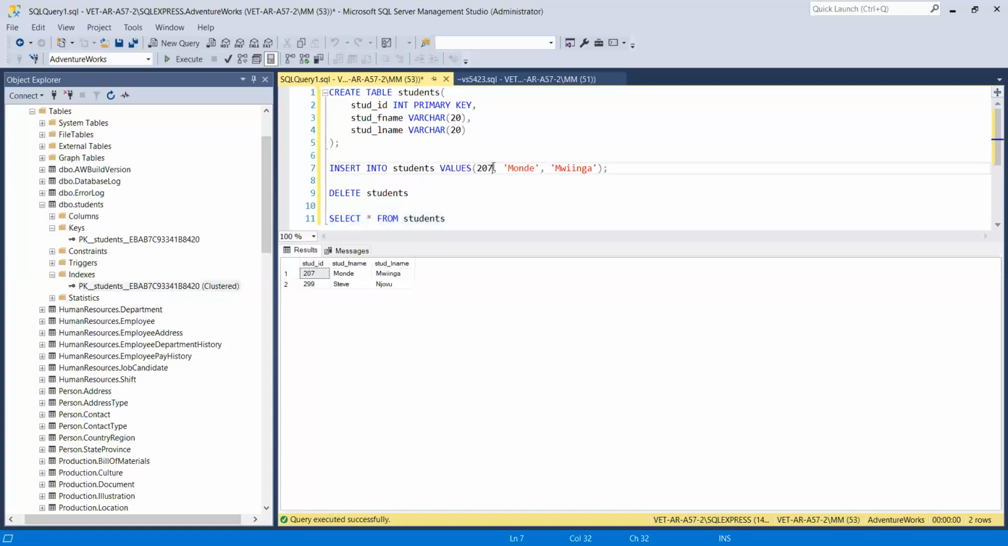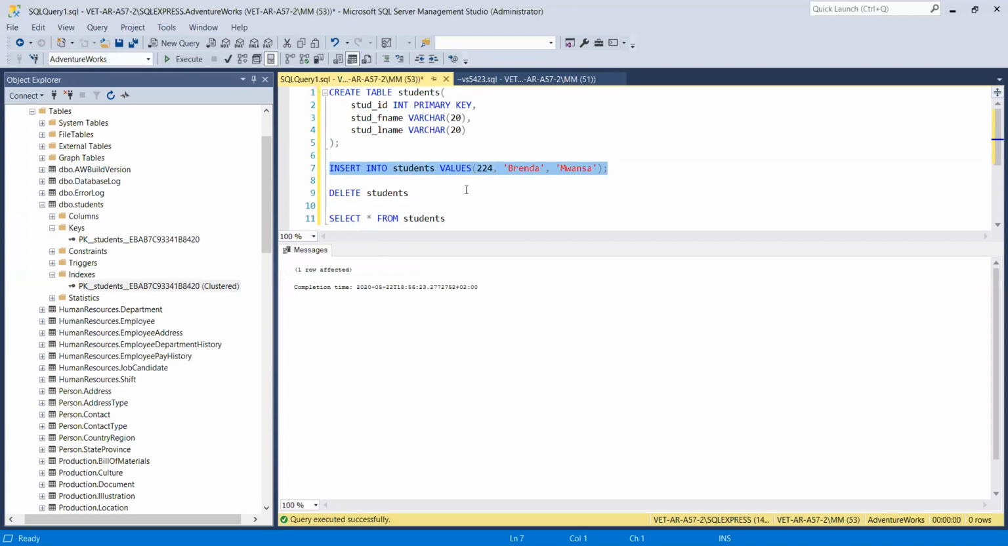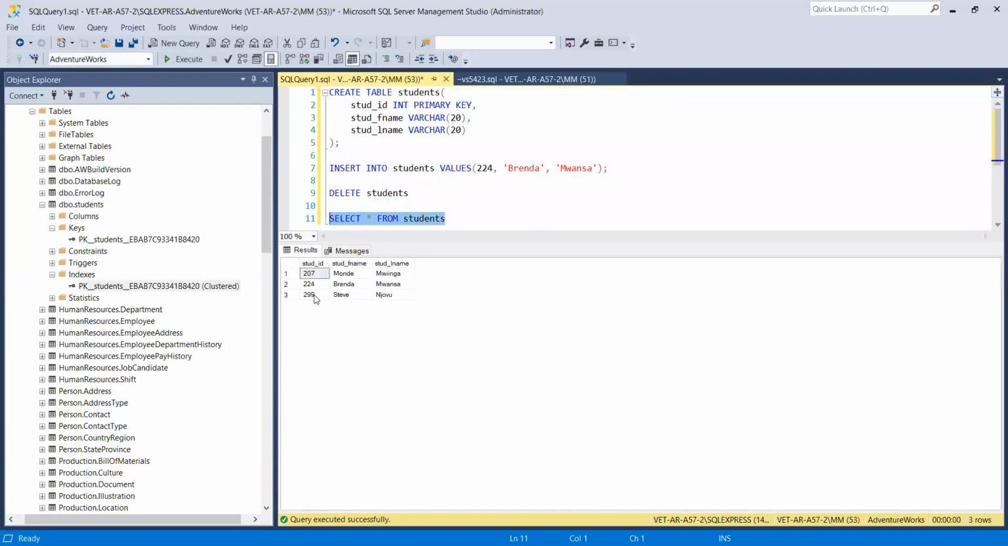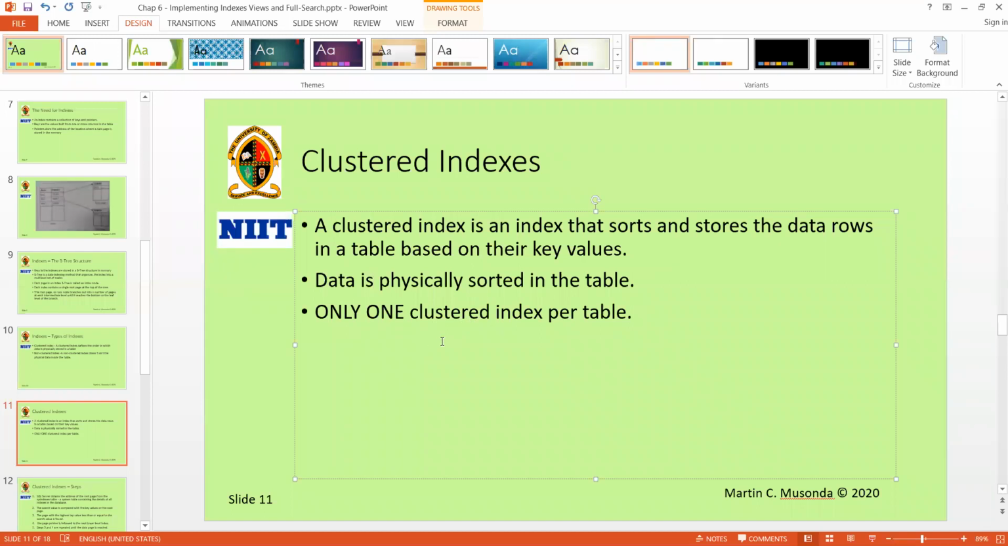Okay, let me add another student, maybe a student with 224. So you can see that it will keep arranging them physically according to their student numbers. That is a clustered index. Now, only one clustered index can be defined per table. We cannot have two clustered indexes. We can only have one clustered index for each table.